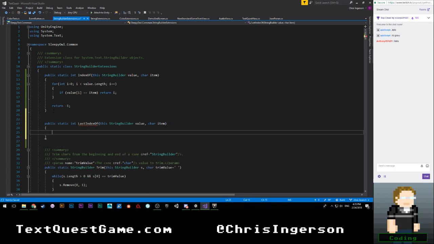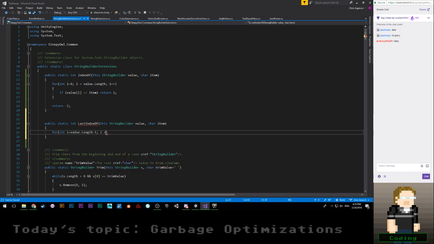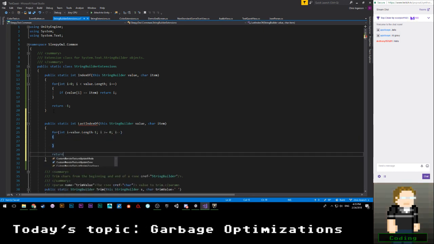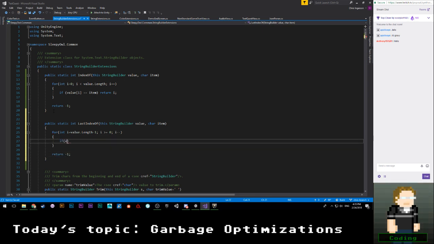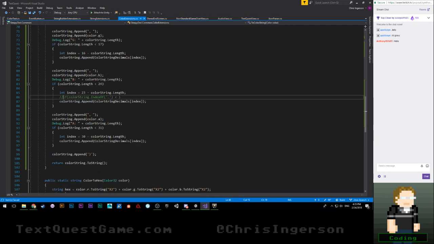Okay. Then we're going to do pretty much the same thing, but in reverse. So we're going to say for int i equals value dot length -1, i is greater than or equal to 0, i minus minus. Then we'll return -1 if nothing's there. And then we're just going to say if value of i is equal to item, return i. Okay, let's go back over to color extensions.